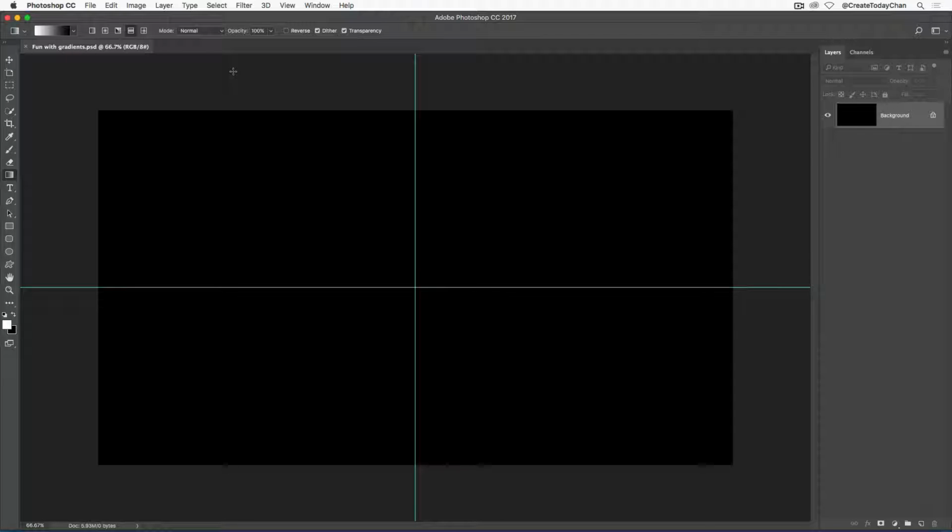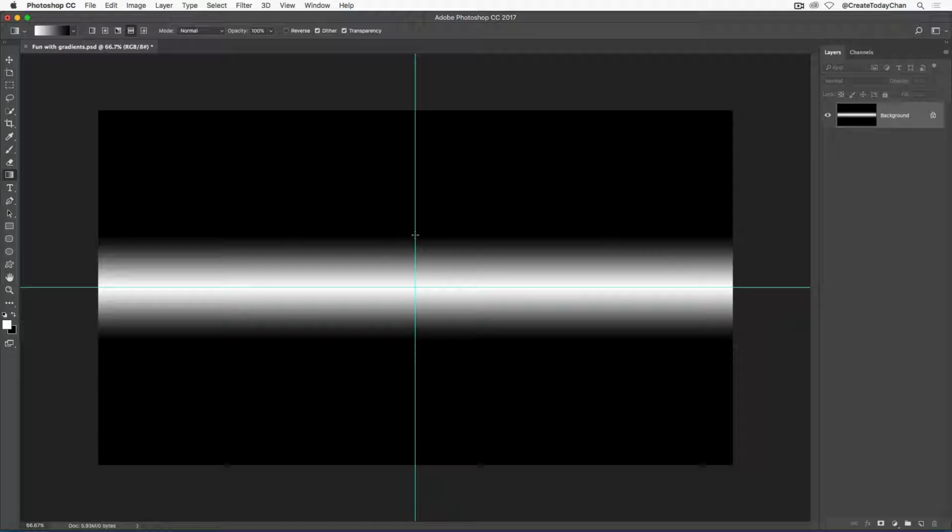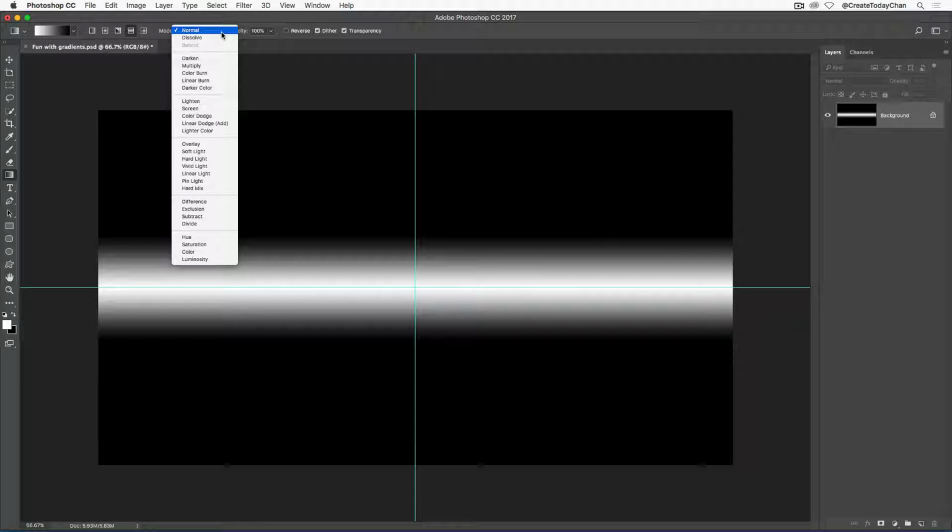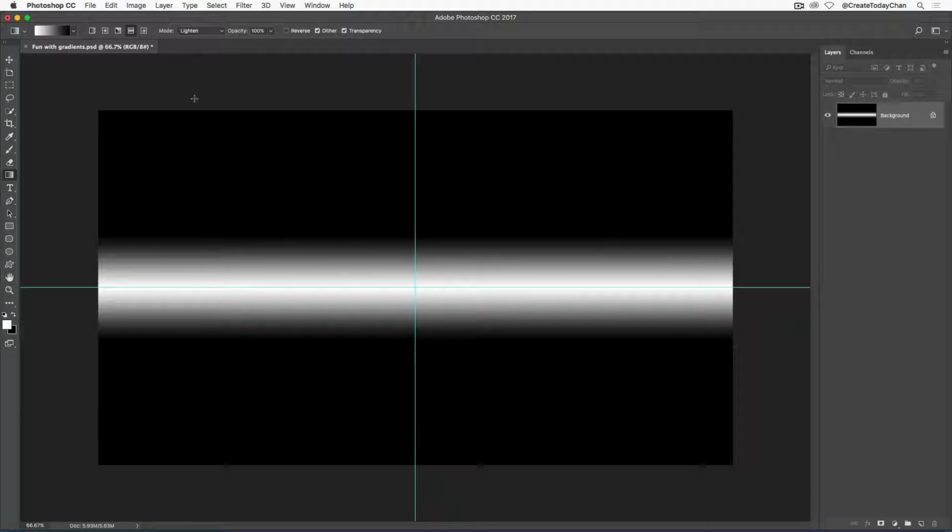And then up here we're going to just start in the middle, and we're going to just hold our shift key down actually, and I'm going to drag up just a little bit, maybe about there. And it creates this nice kind of beam or bar gradient going right through the middle. Then I'm going to switch my blend mode up here. You see up top it says normal right now. I'm going to switch that actually to lighten.